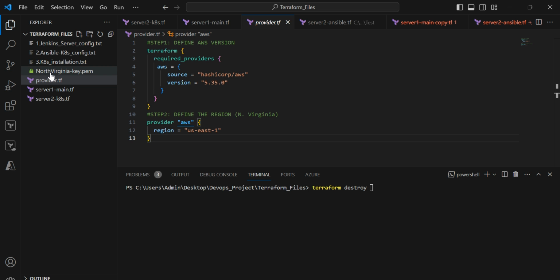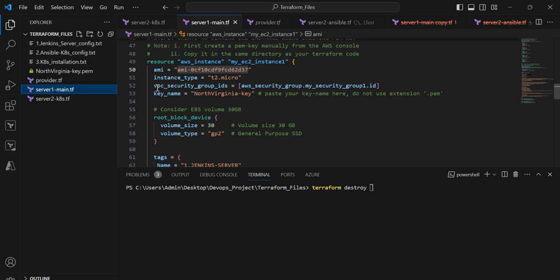Next thing I've done is I've pasted the PEM key over here, so that whenever we call that key, it should be present in the location where your code is stored. So this we have already done, and these files you can just ignore. These are just configuration files that I have stored here. This we will be using later on.